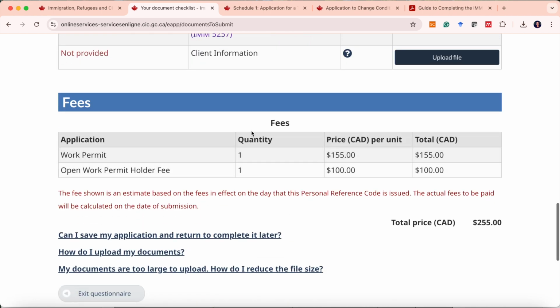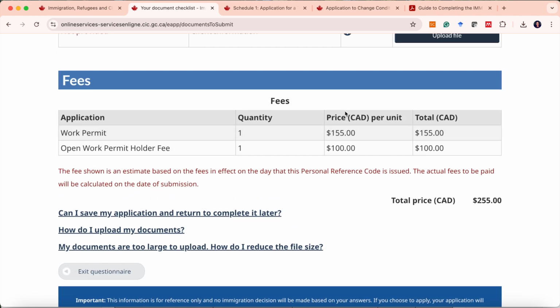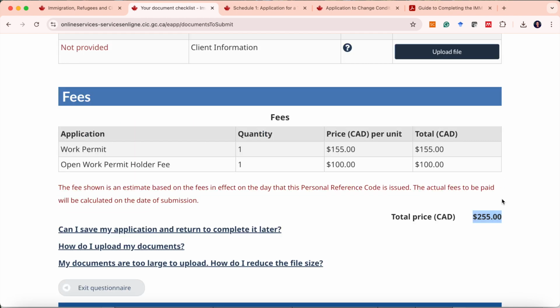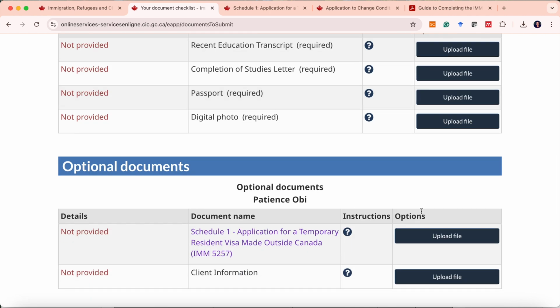Now, once you're done, then you can go into the fees, right? Now, because we already have biometrics on the system, we don't need to pay a fee for biometrics again, right? So we just need to pay for this. So you have the fee for work permit and the open work permit holder fee. So the total fee is $255. That's what you're going to pay. So I can't go further than this because I haven't uploaded all my documents. I can't do that again, right? Because I already did that before.